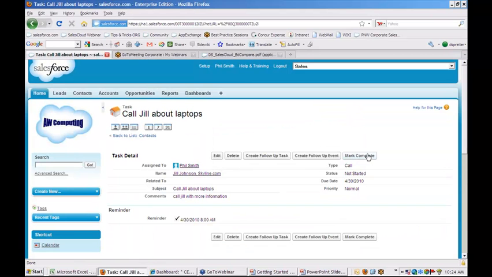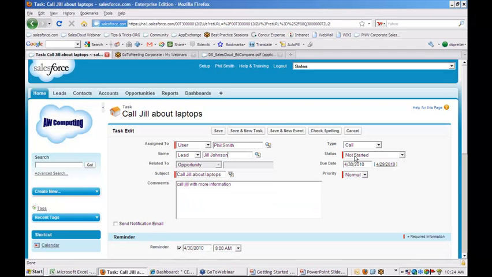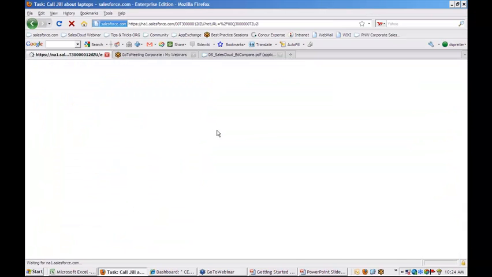I have a custom button that was created by my administrator called Mark Complete. This will do the same thing as editing the record and updating the status to completed. Either way, I'm going to complete this record because I'm making that phone call right now.